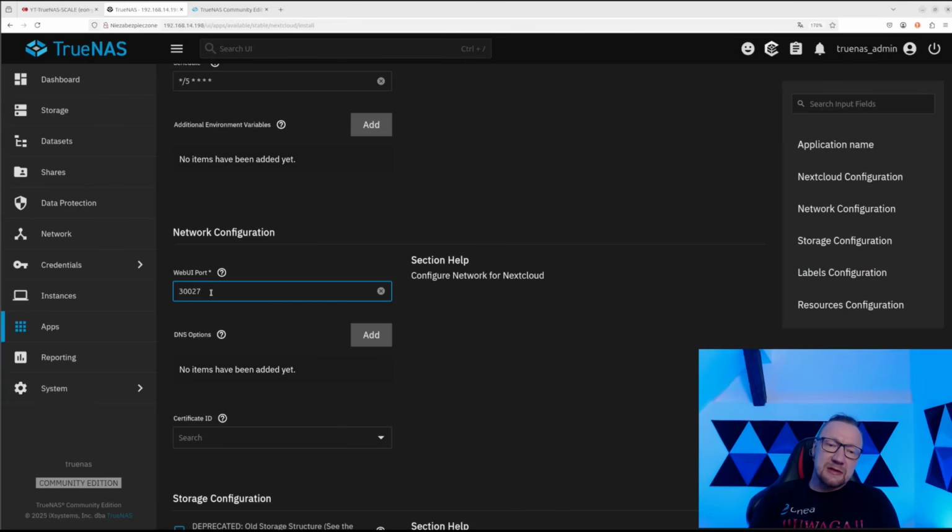About the network, this will be the exposed port. By default, it's 32767. I mentioned that I would like to have it 30,000. It's important not to match any other exposed port. So if you need an additional instance of Nextcloud, it will be, for example, 30,001 or whatever.